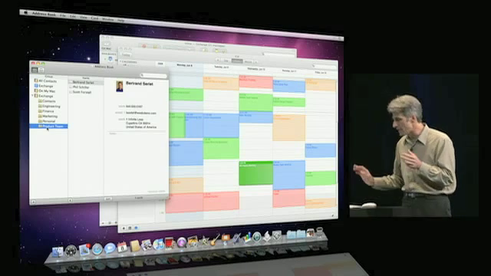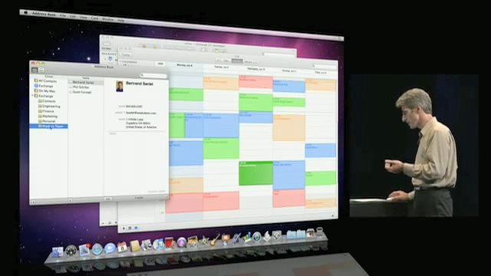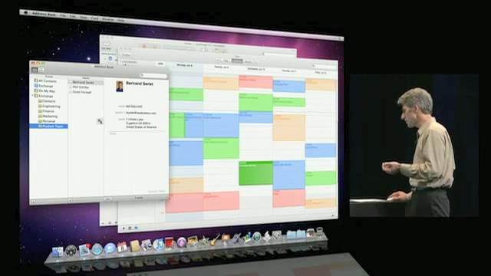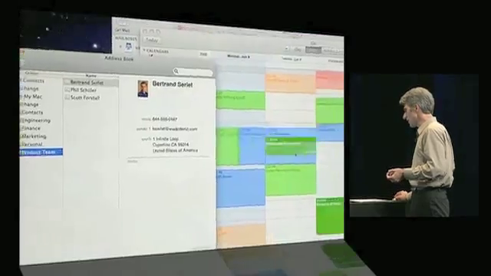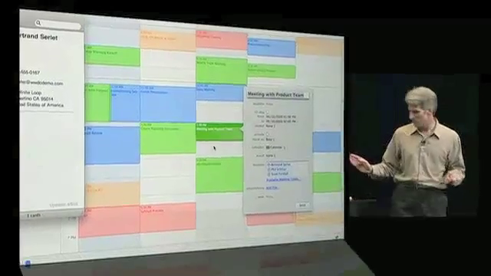And here's a cool one. If I want to set up a meeting with people in a particular Exchange contact folder, like this product team, all I do is drag that contact folder out of Address Book, into iCal, pick a time slot, and I've just scheduled a meeting.